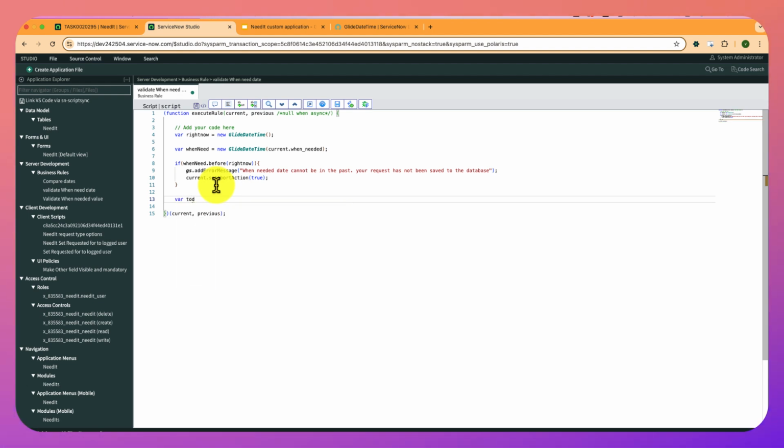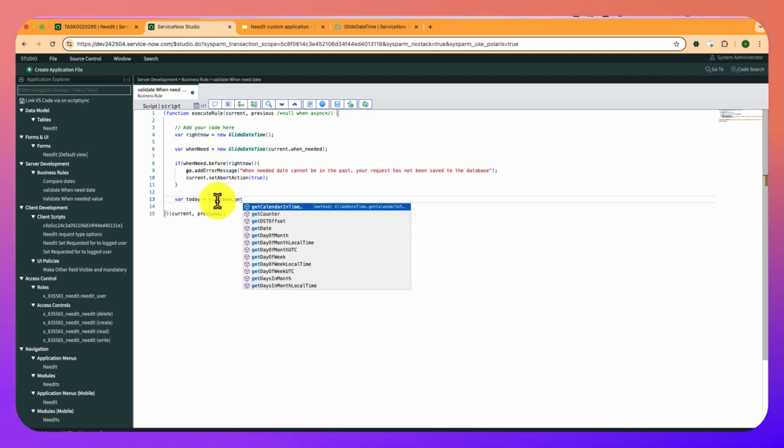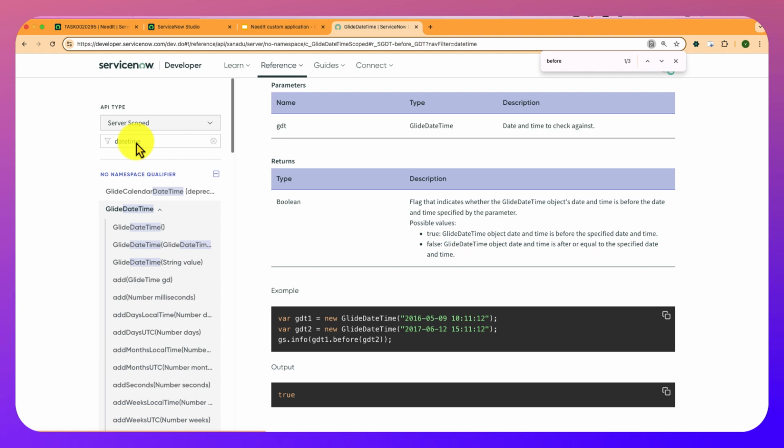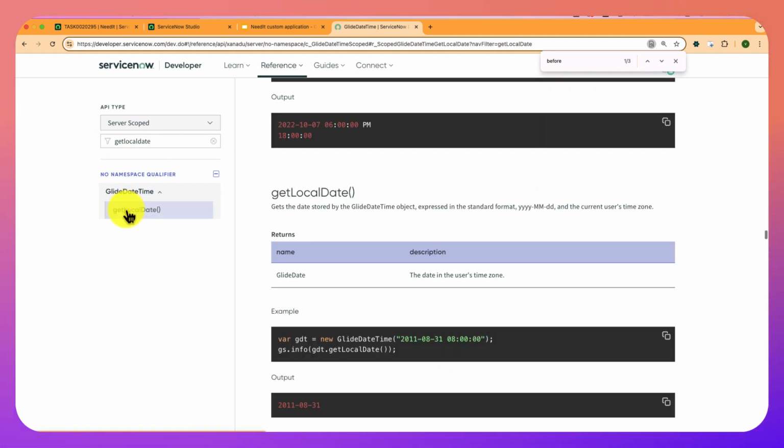To do that, let's go here. We have to get the date of the current date. To get the current date, where today is, we can use the right now variable dot getLocalDate. What does this getLocalDate give to us? Let's go here and we can do a Google search, or we can ask the documentation as well. So it gets the date stored by the GlideDateTime object.